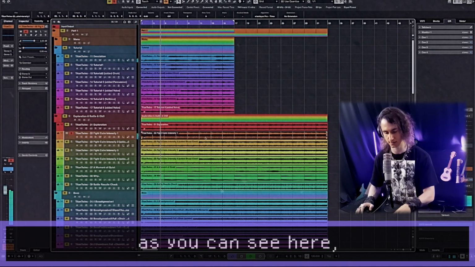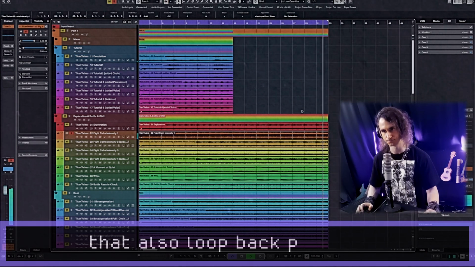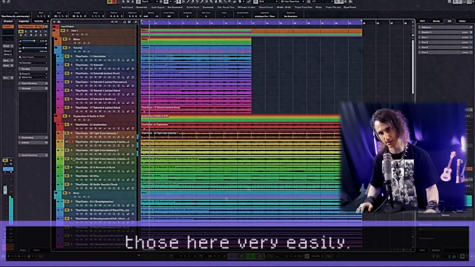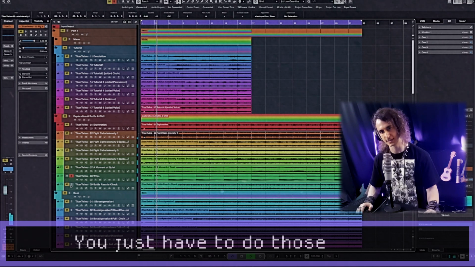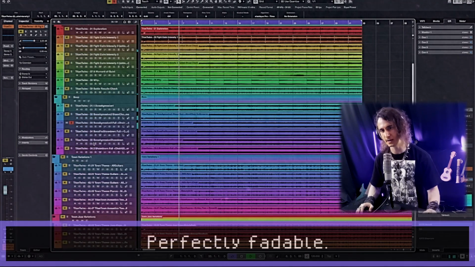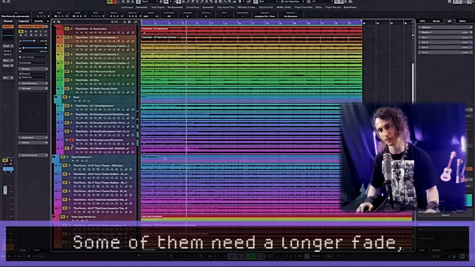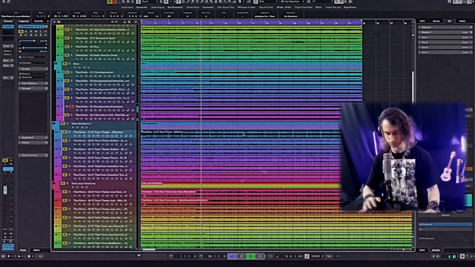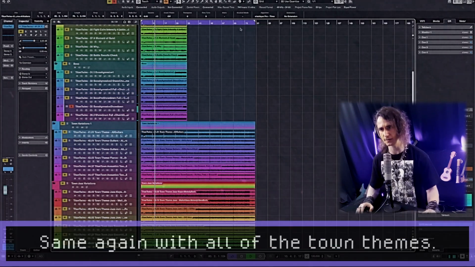Then, as you can see here, we have the fighting variations that also loop back perfectly. You can switch between those here very easily. You just have to do those in your own programs. Here we have the aggressive ones. Perfectly fadeable. Some of them need a longer fade, some of them can be faded really easily from one thing into the next. Same again with all of the town themes.